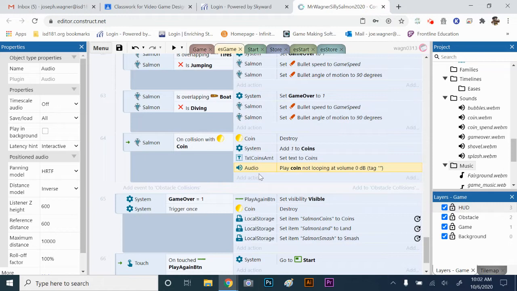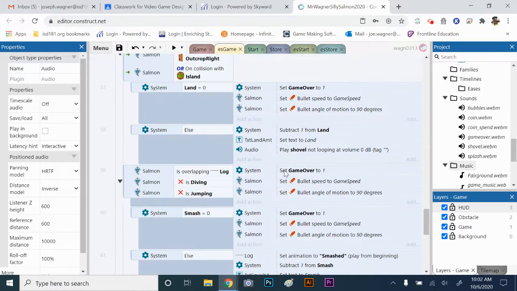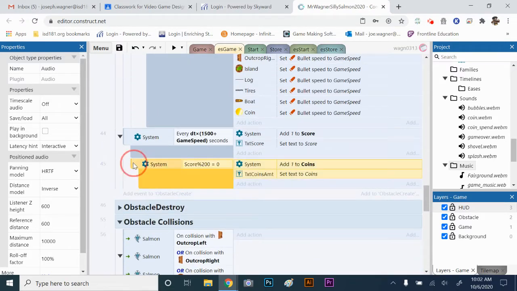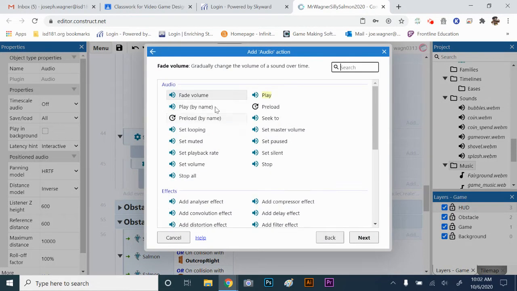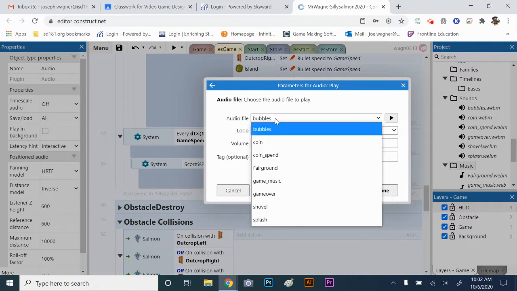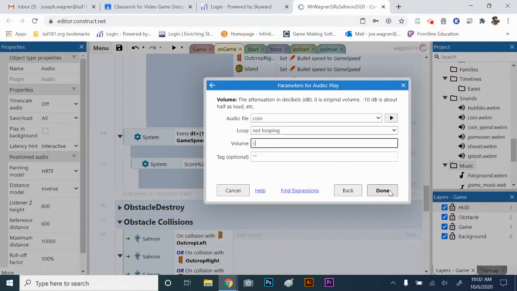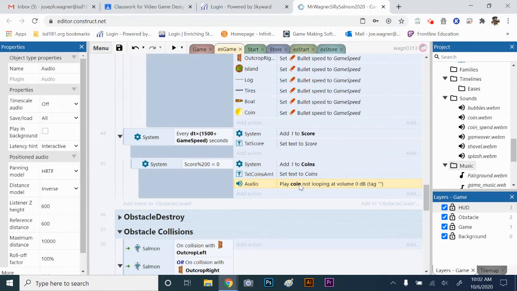Now there is another spot in our code where we actually earn a coin and we want to play the coin sound effect. This one on mine, I believe, is event 45. Yep, so it's this event here. If you find the every DT seconds event, it's a sub event of that. It's the score % 200. So this is saying every 200 seconds we earn a coin. You can see it says add 1 to coins. So obviously we want to play the coin sound effect here. So audio, play, coin. Then click done. All right, we got that.